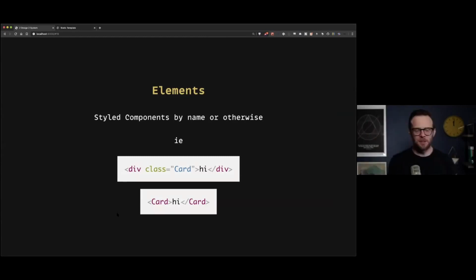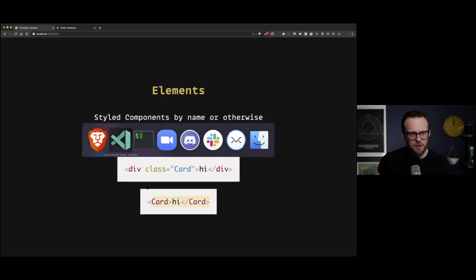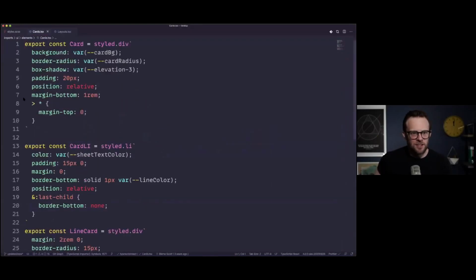Okay, so styled components, or by any other name, okay? And this is what I'm talking about with elements. Now, we use styled components in Level Up Tutorials to define a card like this. That way we can just use our card, right? In fact, if we want to see the card component itself, this is the card right here. It just gets the background of card BG, the border radius of border radius, the elevation of elevation, some padding, position relative, margin bottom, and saying that everything in here should not have a margin top.